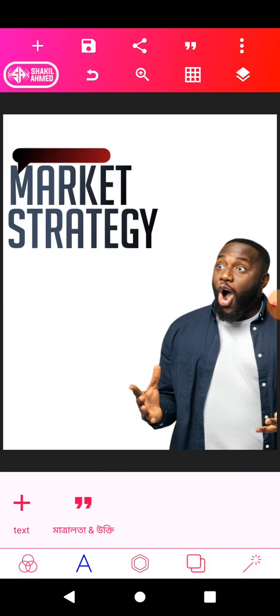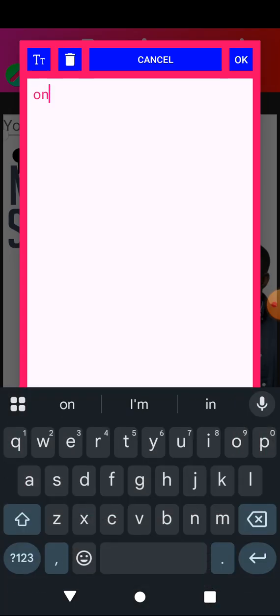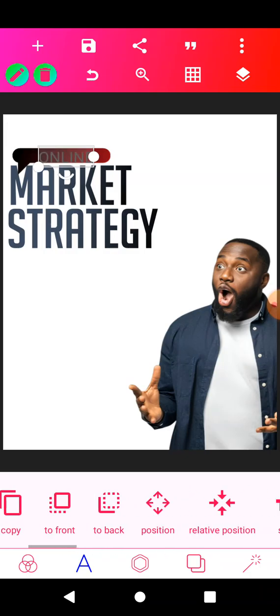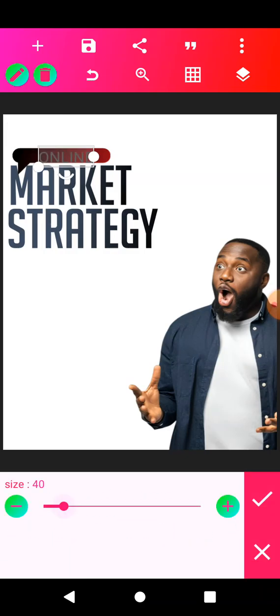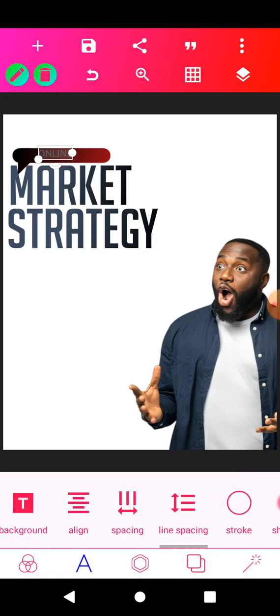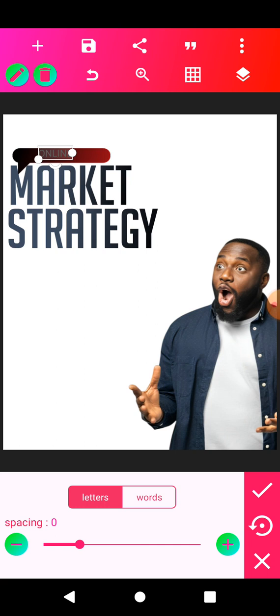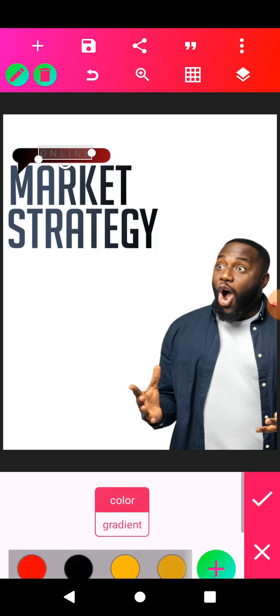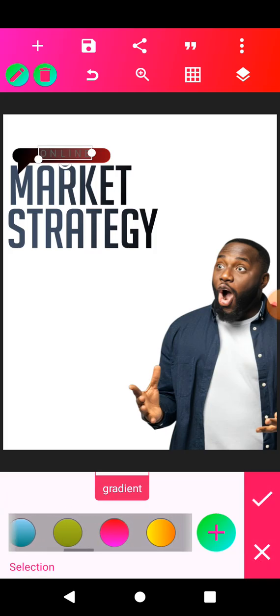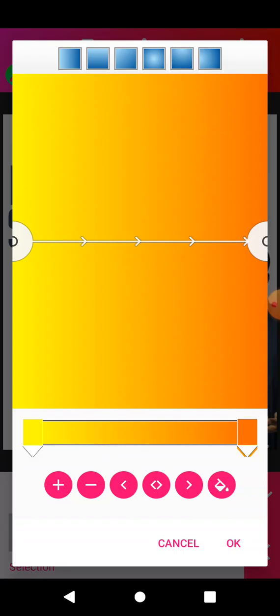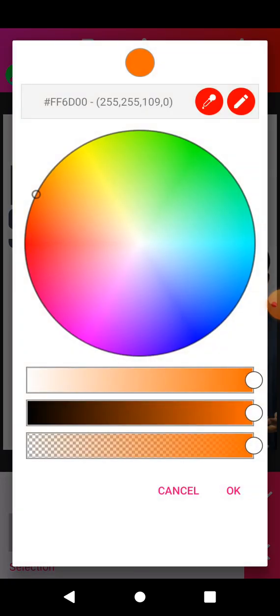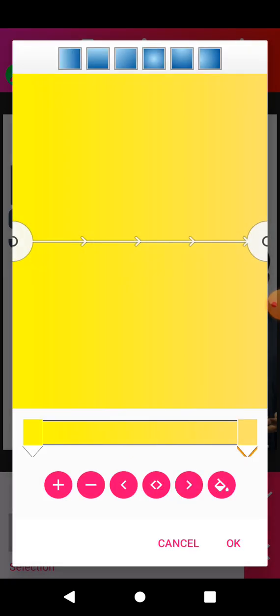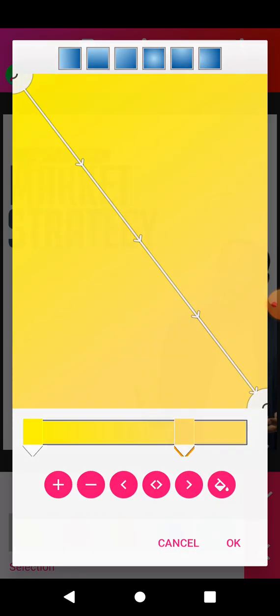Then write online. I think it's good like this. Online. Take it here. Reduce the size. 25 is okay. You can give it a spacing if you like, and if you like you may not. Just let me give it something like this gradient color. Let's press this gradient and change this place to some color here. I think it's good.